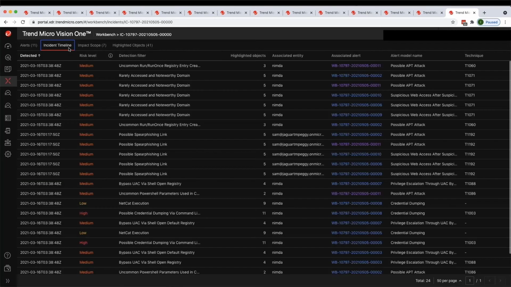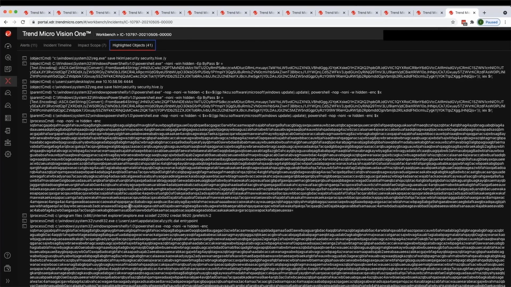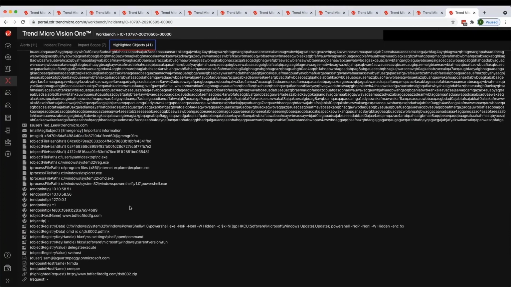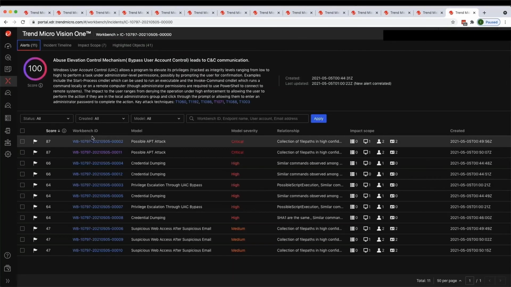The Incident Timeline tab allows you to build up a complete picture of when the adversaries carried out their attack. This helps when an incident spans a long period of time, which needs to be correlated together for a complete story. The Impact Scope tab shows clearly the list of entities impacted by the incident, including endpoints, servers, users, and email addresses. And finally, the highlighted objects provide your security team with a concise list of objects from the associated correlated alerts that they can focus on.